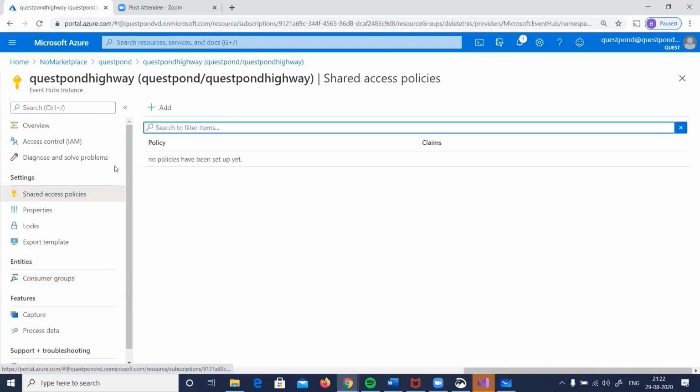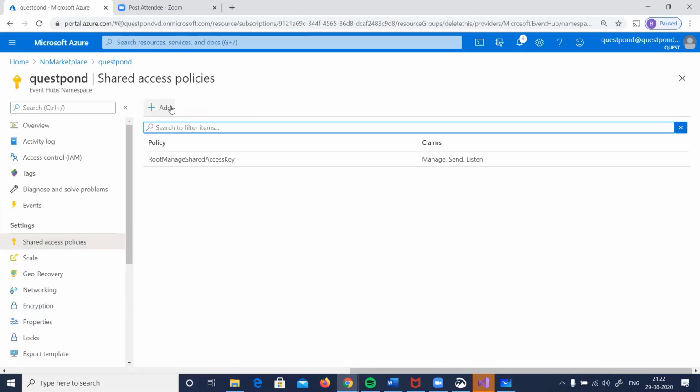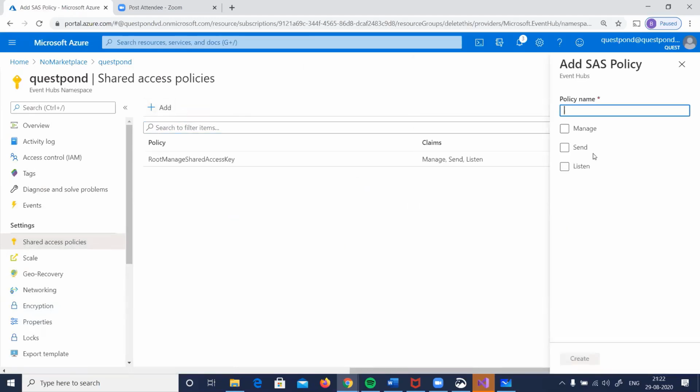And let's give a shared access policy to this. Let us give a shared access policy at the top, so that we can use it for everyone. So I'm going to add a shared access policy saying policy 1 or West Pond Hub policy.